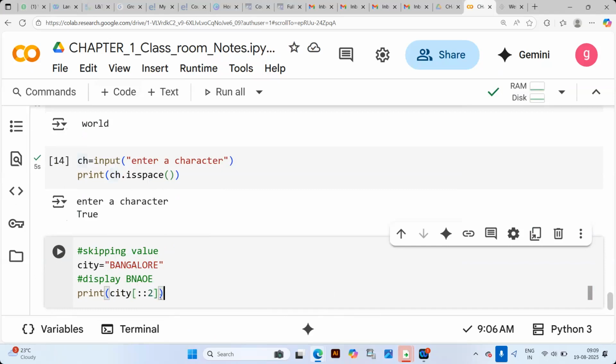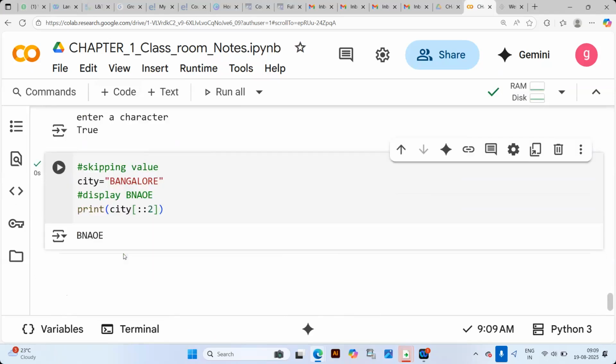Now see the output. This is the pattern I want. If you want such a pattern, this particular position after the second colon, whatever value you specify, is called the skipping value. This is a skipping value.